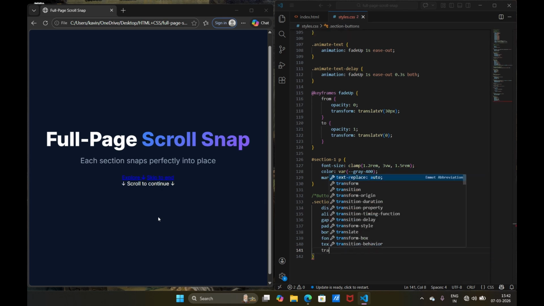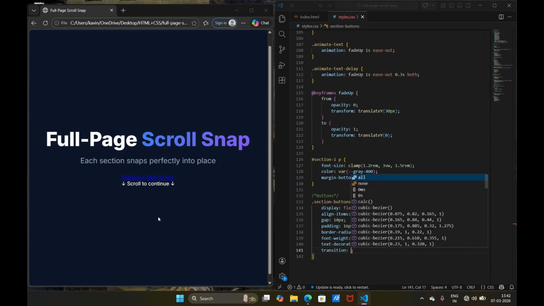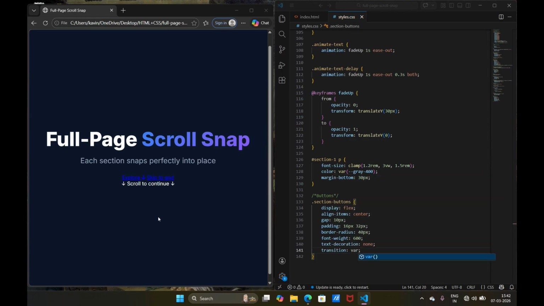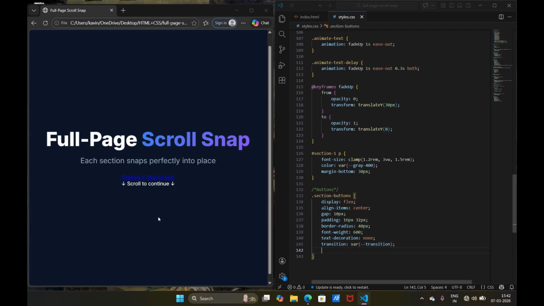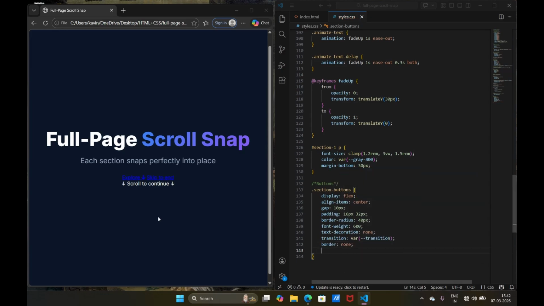And for transition, I already created that in root variables. And for border, there will be none. And for the cursor, it will be pointer.